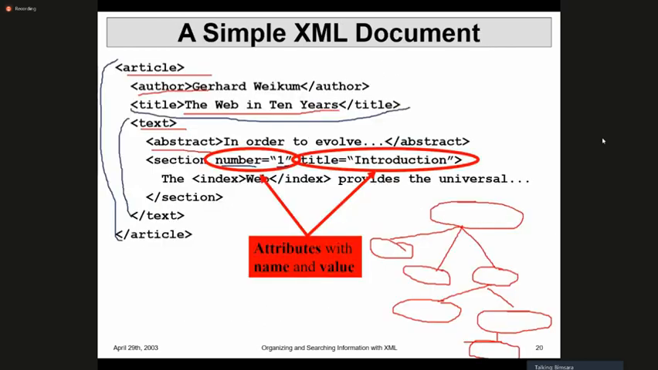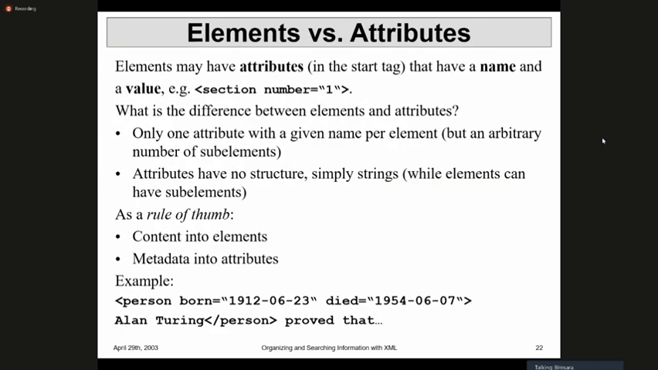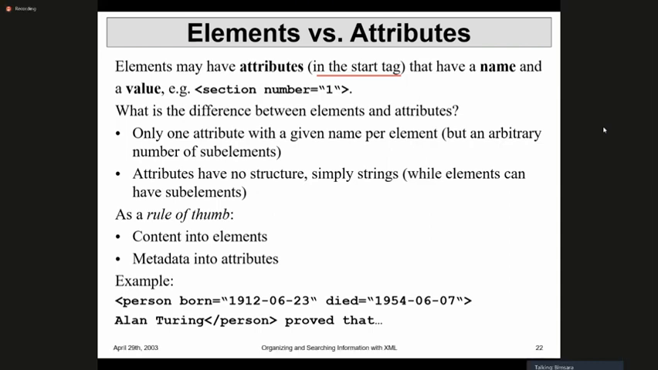Elements with common parents are ordered, right? So elements with a common parent have an order. Elements may have attributes in the start tag that have a name and a value, right? So you have done HTML already, so you know what these attributes and values are, right? In case you don't remember, elements can have attributes in the start tag, right? In the end tag, attributes don't matter, it is not going to work.